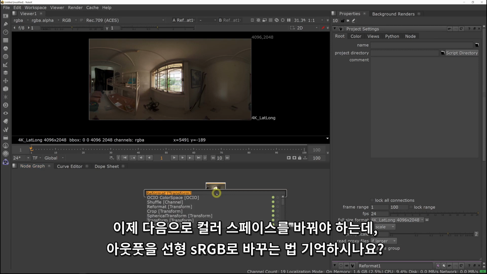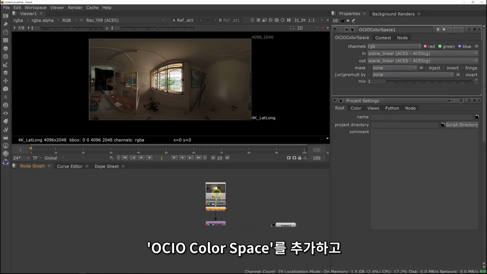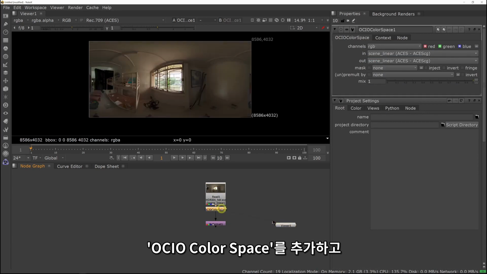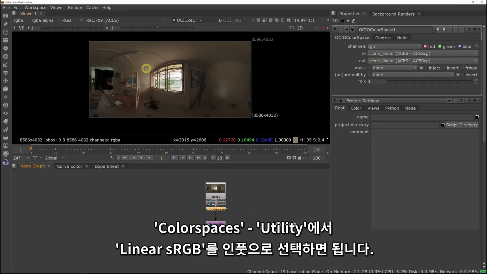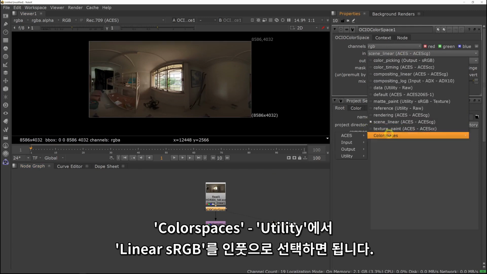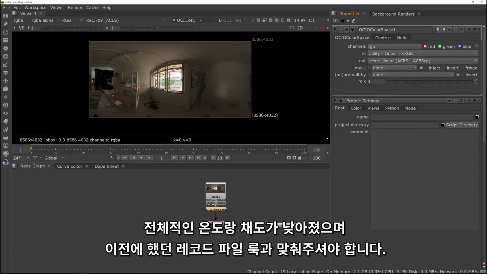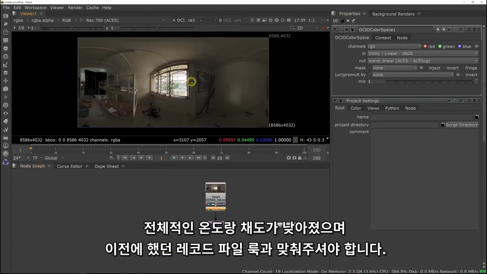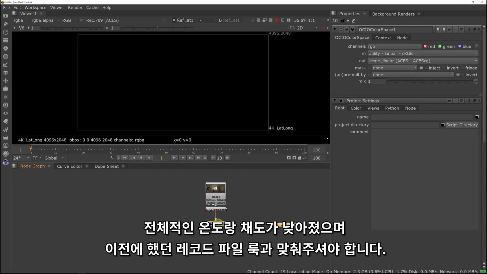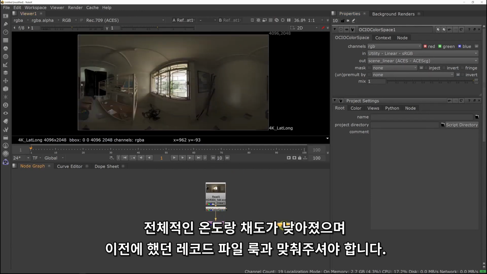Now, the next step is to change the color space. Remember, Huggins outputs linear sRGB. So add an OCIO color space and go in the color spaces utility and select linear sRGB for the input. And you see the colors changing. It's less warm, less saturated. This should match the look we had of the bracket files.